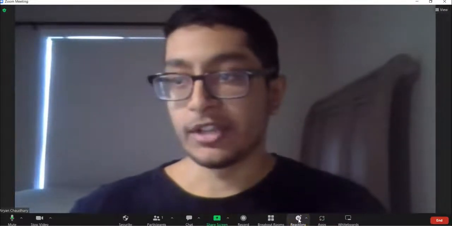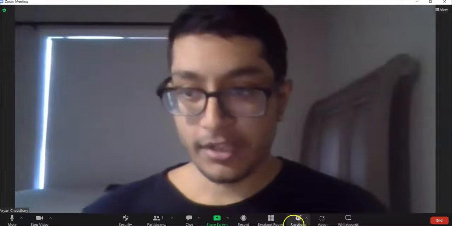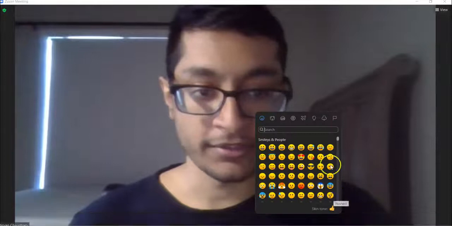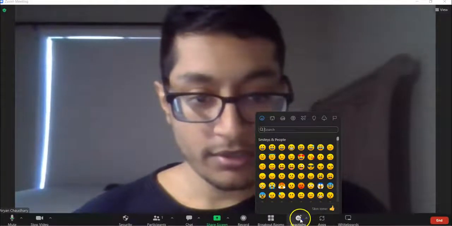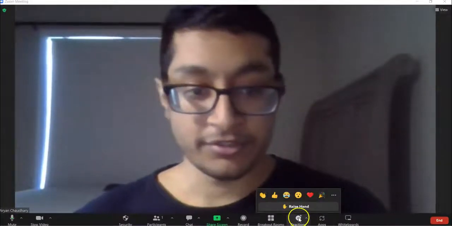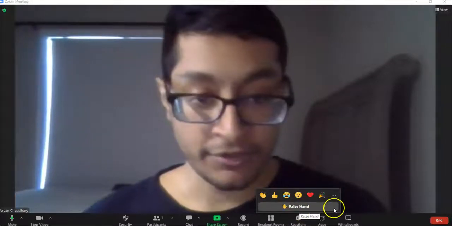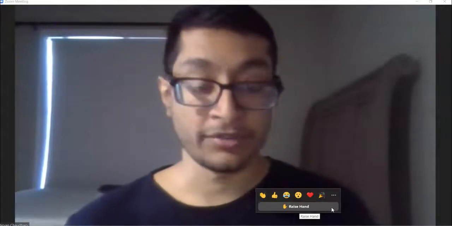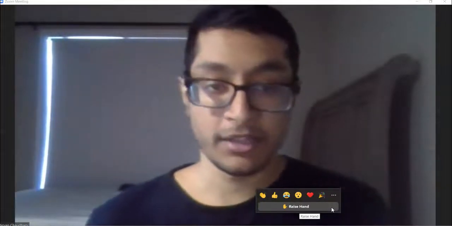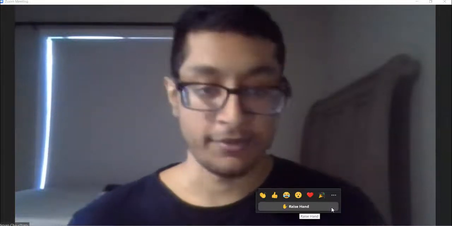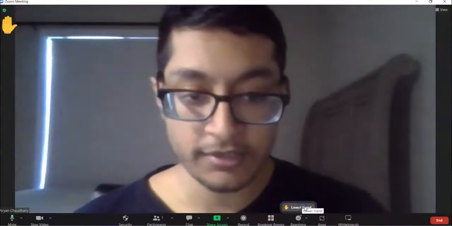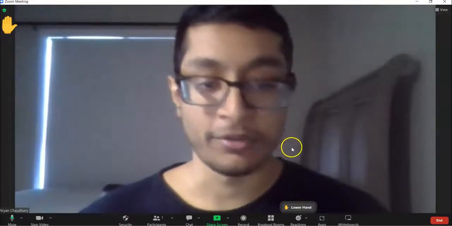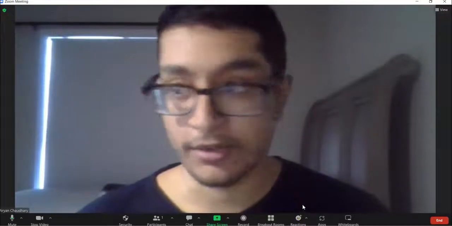The reactions option allows everyone to use certain emotes and raise their hand. If I were to click this, you can see all these different emote options, and if I click this, I have even more. This reactions feature also gives me the raise hand feature, which is pretty important. It allows a user in the meeting to raise their hand, which lets everyone else in the meeting and the host of the meeting know that I have a question. So I can click raise hand. My hand is then raised, which lets the host of the meeting know I have a question, and I can lower my hand.